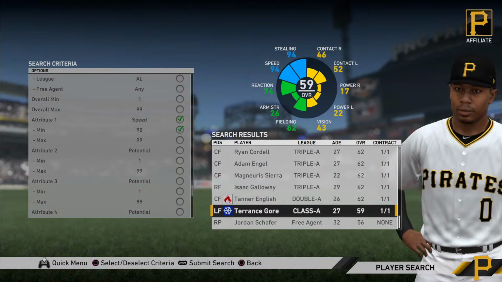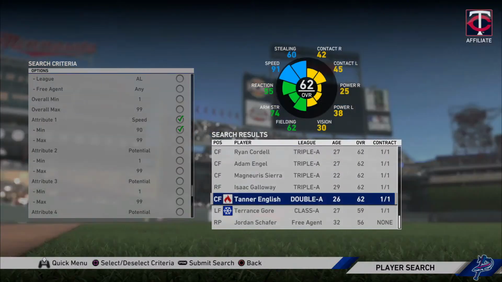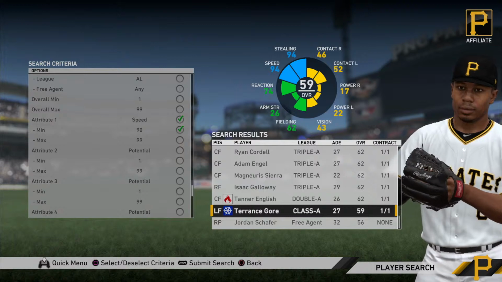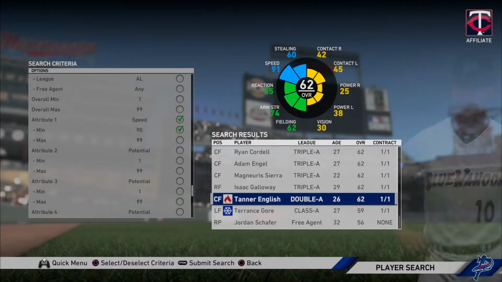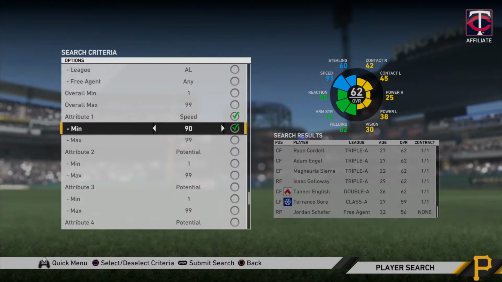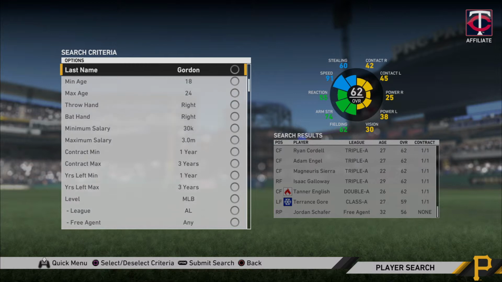And I went ahead and made a trade just to get a guy that could potentially be a utility player at one point. Terrence Gore here off of a team that he just has 94 speed and 94 stealing. So he's going to be down in Class A or maybe even AA to progress, but for the most part, I was just looking for that speed, and so I was able to search by that. But you can go ahead and limit your search even more.